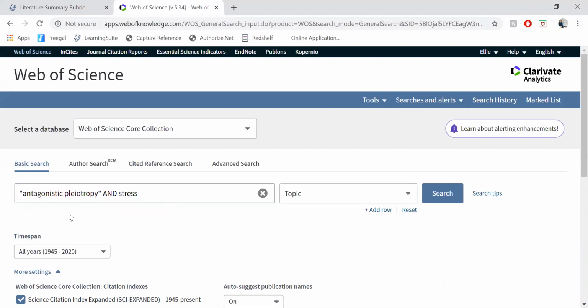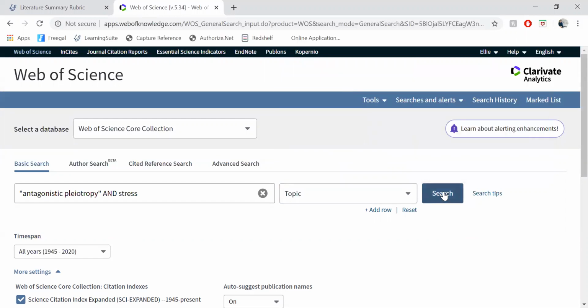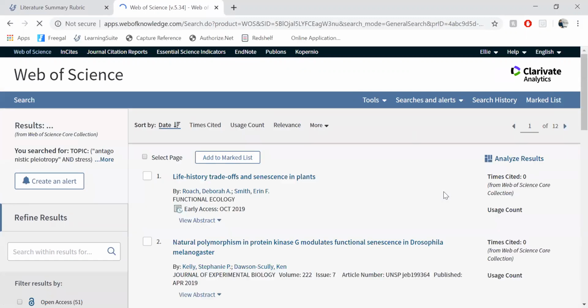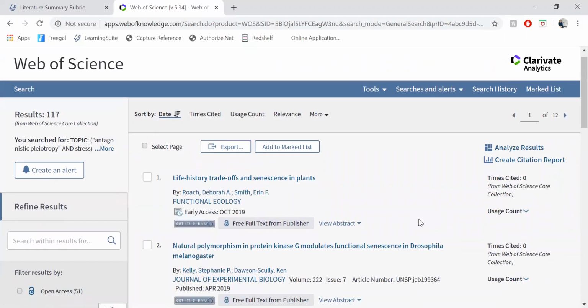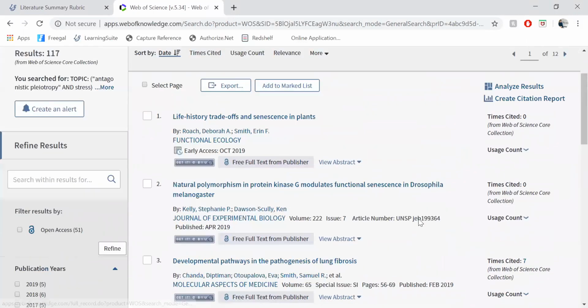So right now I have it set up to search for this phrase as well as the word stress. And you can also search by publication name and topic, title, author, that sort of thing. Most of you will just use topic. Okay, perfect. So it's going to give us this list of possible articles that we can look at.